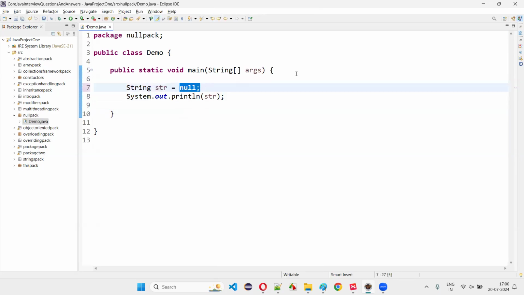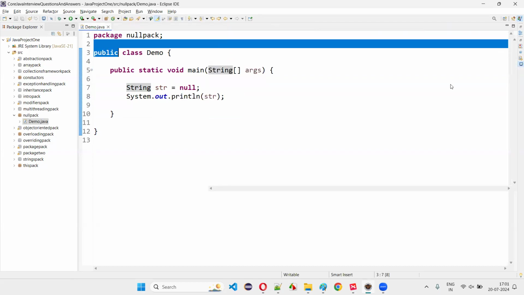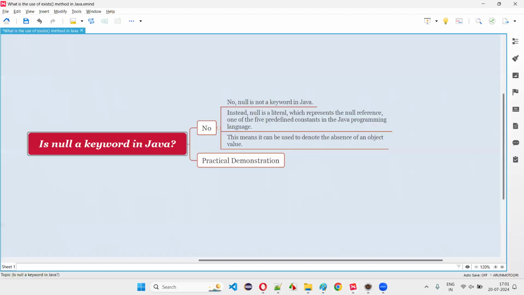So null means it's not referring to any object. This str object reference of the String class is not referring to any object. Not only in the String class, guys, there may be other classes in Java where you can assign null if you don't want to assign any particular object to the object reference of the class. If you print it, null is getting printed. This null is not a keyword, rather it is a literal, the value that can be assigned to state that the object reference is not referring to any particular object. So with practical demonstration and theoretical explanation, I've answered this question for you.